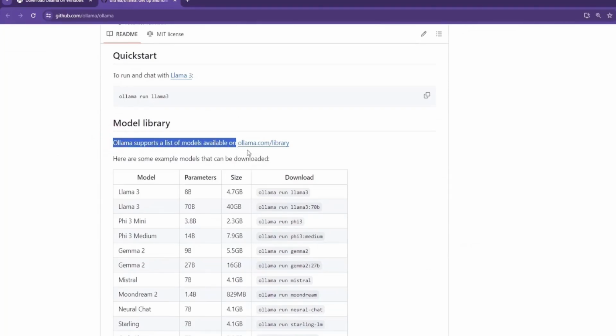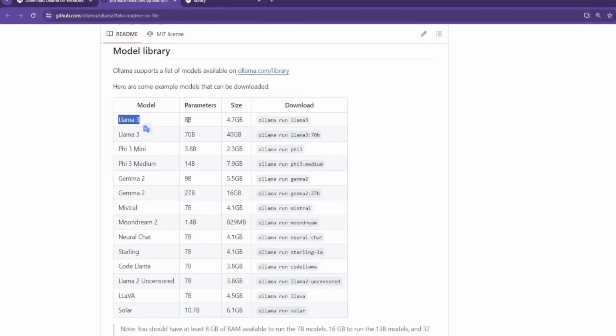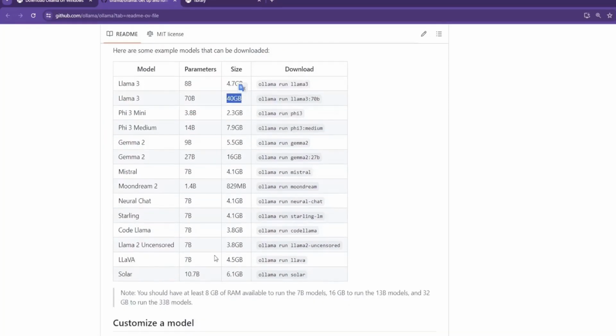Before we run some commands with Ollama, you can see that Ollama supports a list of models that are available on the Ollama.com library. Let me open this in a separate tab. We will review it as well. Now they have given some example models that can be downloaded using Ollama.